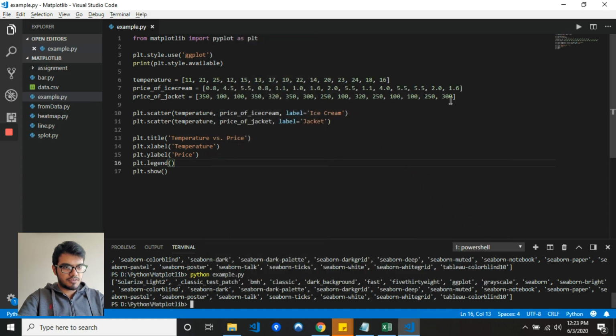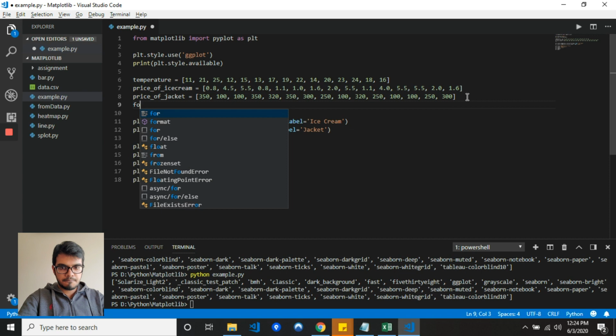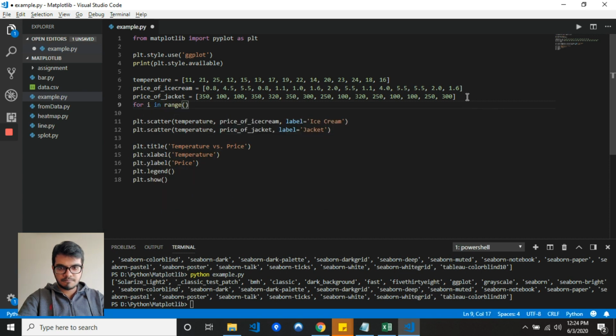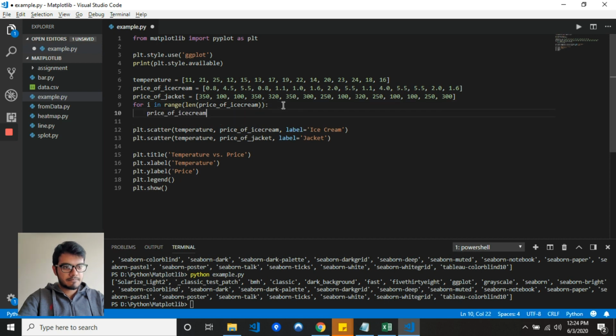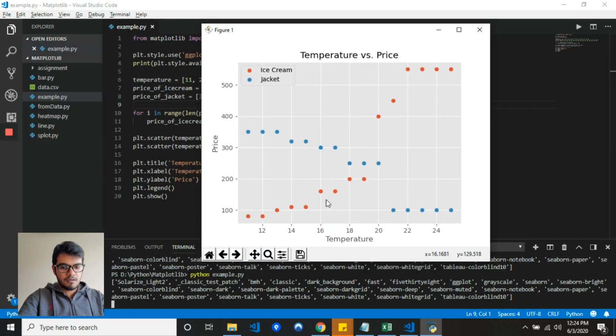Since each value of ice cream data is very small, we will increase that so that its value becomes close to each value of jacket data. So we're going to run a for loop here. So now we are kind of processing the data. Great. Now we can see that with the increase of temperature, the price of ice cream increases, whereas the price of jacket decreases. So we got a really cool pattern here.